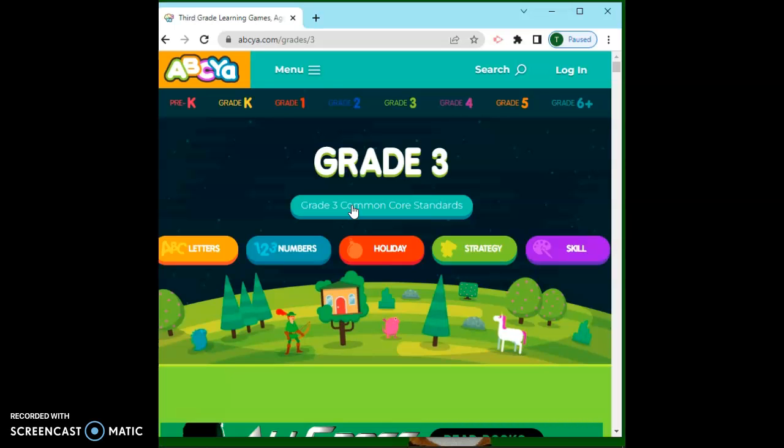And 3.1b, ensure all students have access to the technology and the connectivity necessary to participate in authentic and engaging learning opportunities. I think this website gives them a great opportunity to have some engaging learning opportunities doing something different online rather than paper pencil.